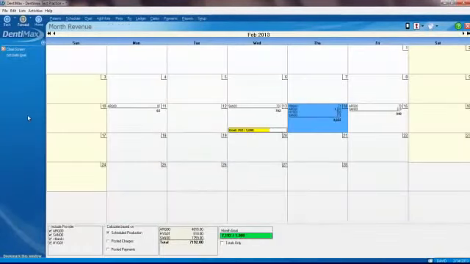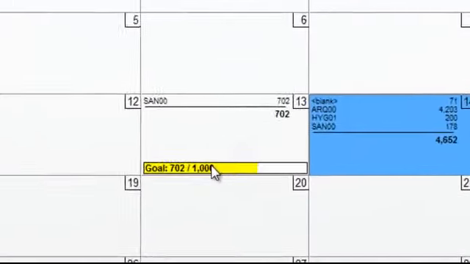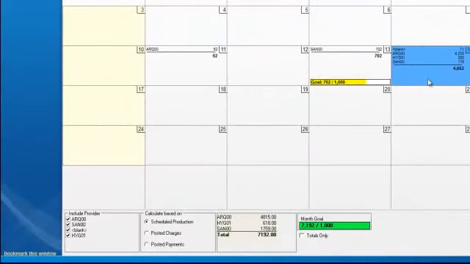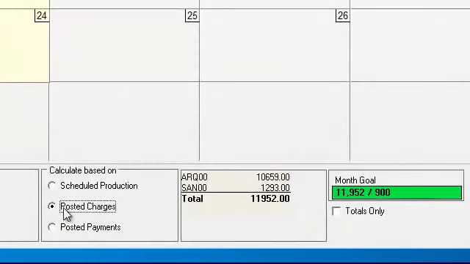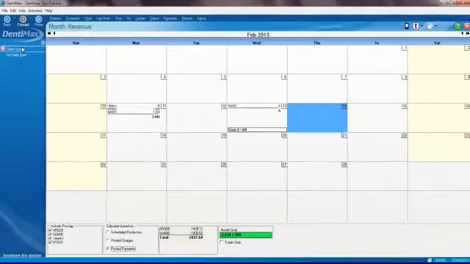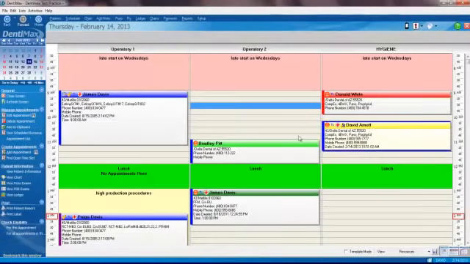Another neat thing is we can go into View Scheduled Revenue. From this screen, we can see the money that we have scheduled to happen by doctor, by day. Not only can we see scheduled production, we can see actual completed work, what the dollars that represents by day and by provider, and actual cash flow, posted payments by provider for each day of the month. Wonderful feature there.